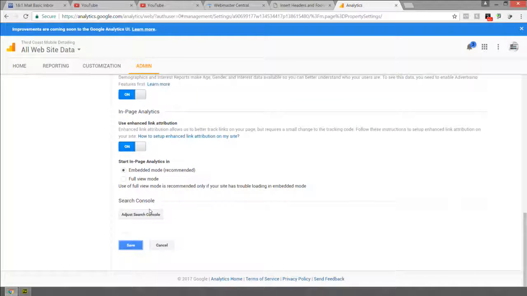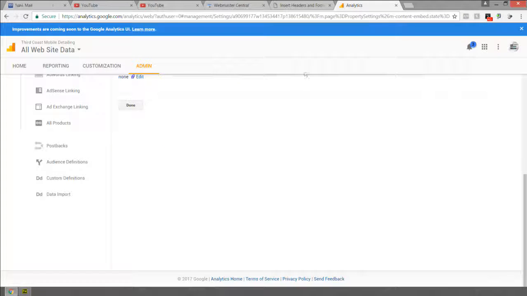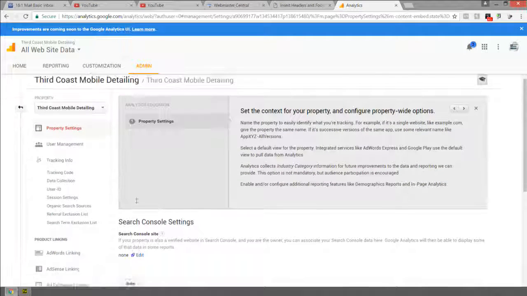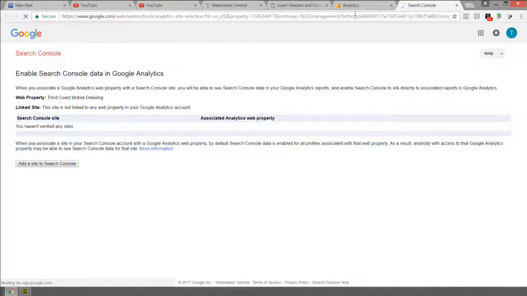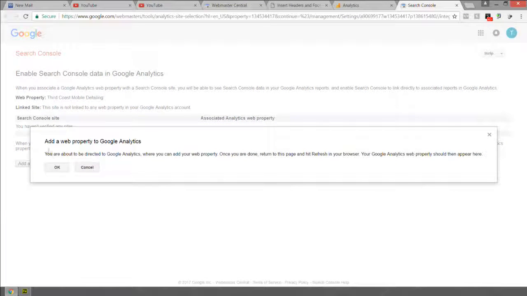Once it's saved, you want to click on adjust search console, this button here. Right now there is no search console linked, so we're going to click on edit, and it's going to open a new tab, and it shows that we haven't verified any sites. So I'm going to add a site to search console.